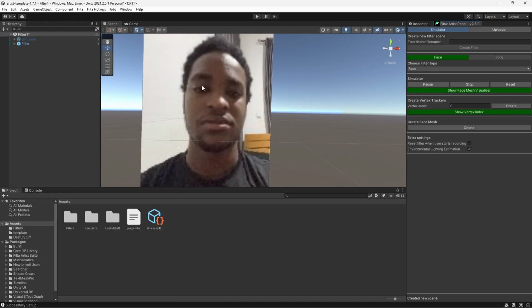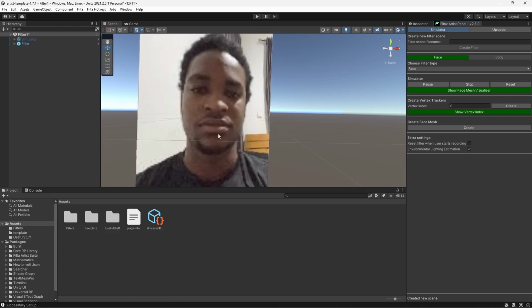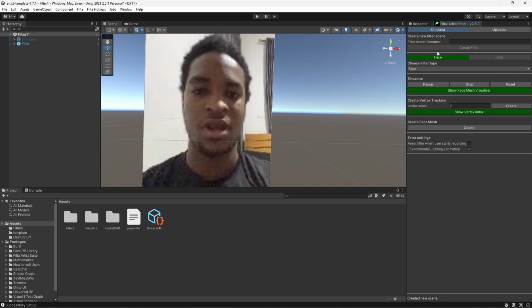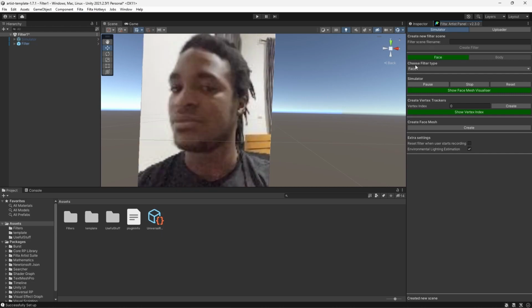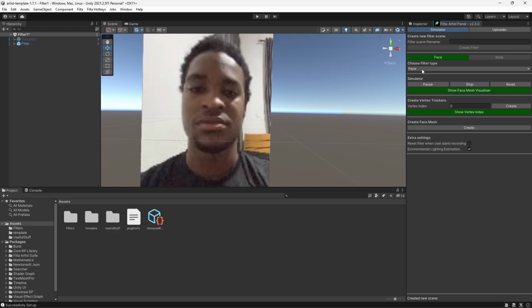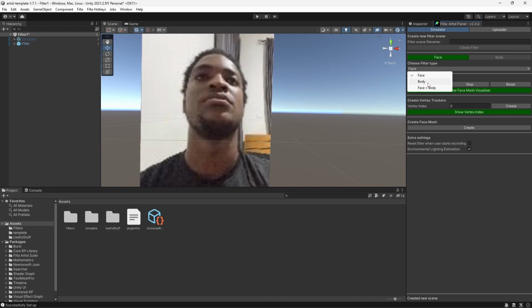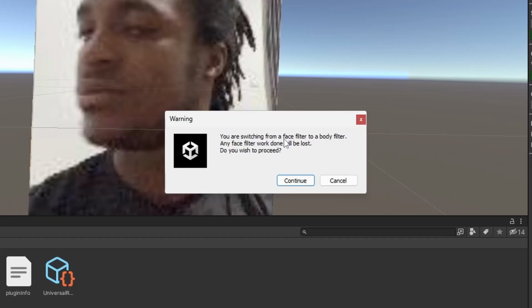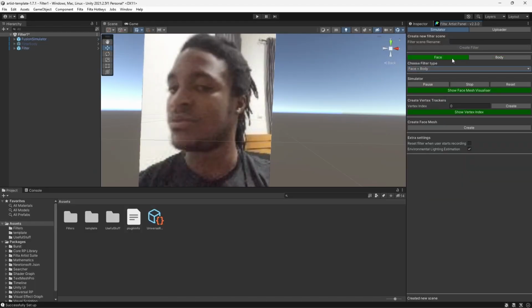Meet Gesundheit, one of the developers at Filta. If you see him, it means that you have done everything right and you're ready to get started. Let's go back to the artist panel and look at what's next. So now we can see that you can choose a filter type. So for example, I can create a face filter, a body filter, or a combination. It's going to prompt you that switching from a face filter to a body filter is going to delete all of the work that we've done for the face filter. In this case, I'm going to continue, but you can click on cancel if you don't need this. And from here, you can see that you can select either a body or a face filter and just toggle whenever you're working on either.